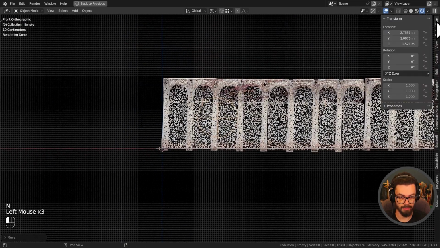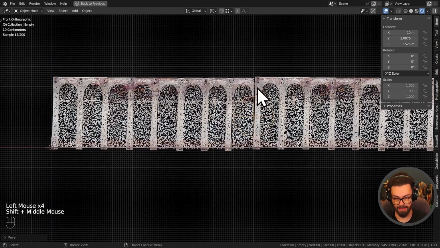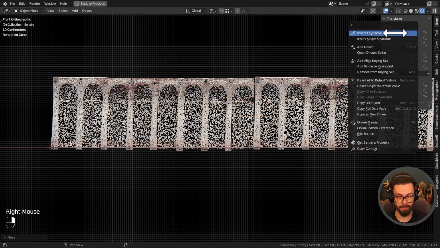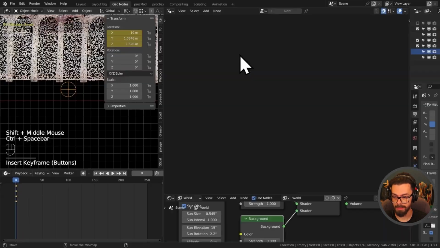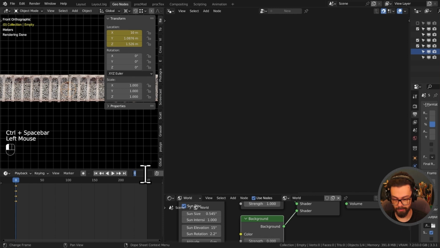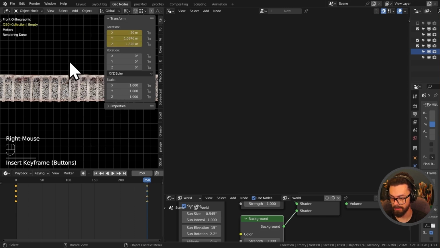And I'm going to put it in the object in the x-axis at 10. So it's just at the start of the next section. So we've already got one behind us. Let's keyframe this, so insert single keyframe. And now we're going to go up to the final frame, 250. And we can set the X location to 20 and insert keyframe.